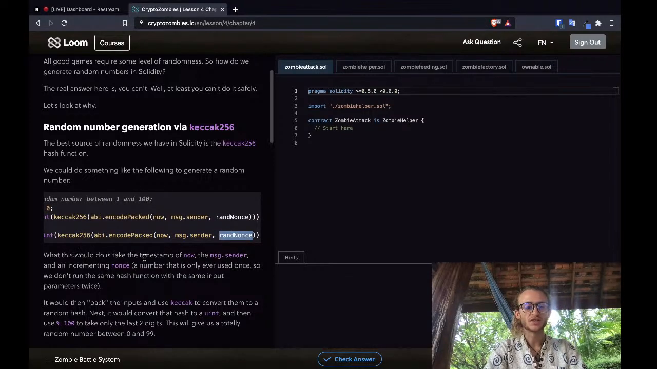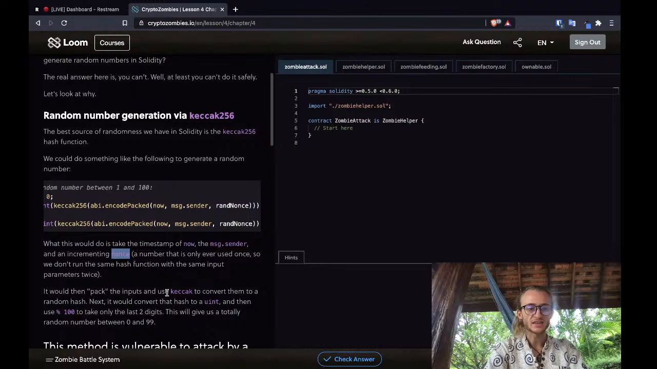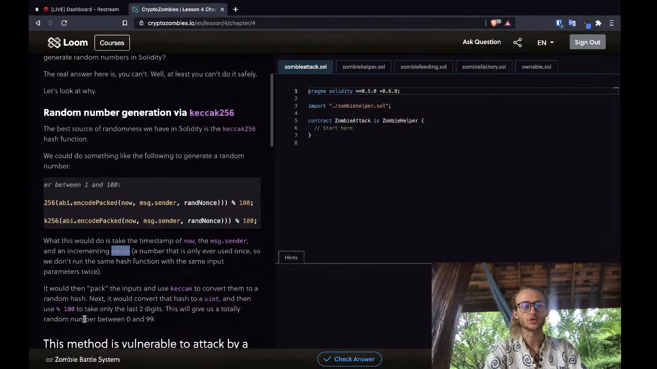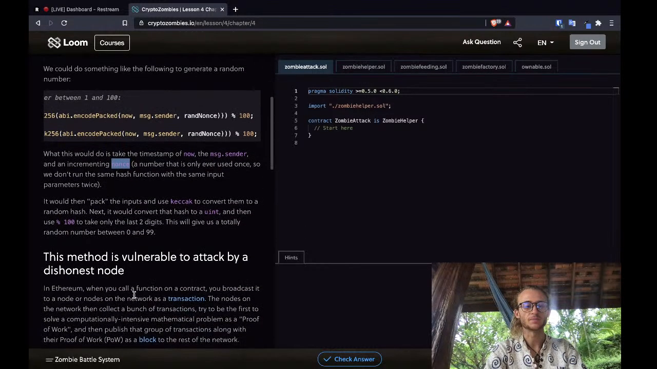What this would do is take the timestamp of now, the message sender, and an incrementing nonce, a number that is only ever used once, so we don't run the same hash function with the same input parameters twice. We could then pack the inputs and use keccak to convert them to a random hash. Next, it would convert that hash to a uint and then use modulo 100 to take only the last 2 digits. This will give us a totally random number between 0 and 99.